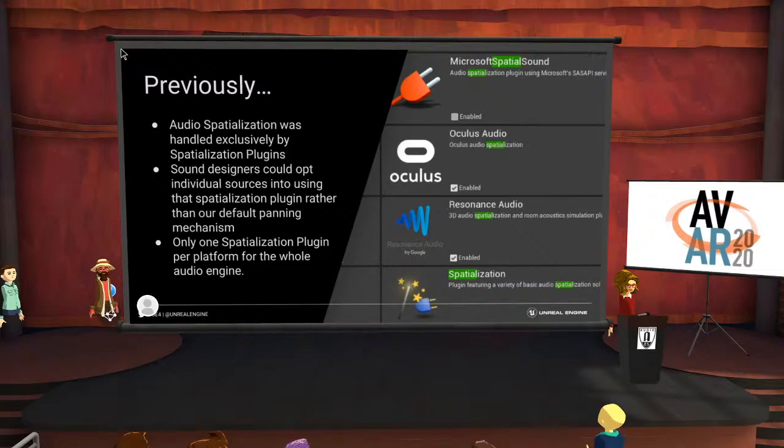And then after that, we have a system called attenuation settings that is actually more of a generalized grab bag of pretty much all the ways that audio gets spatialized from a single source, sent to reverb, et cetera. And in that, you could opt sources into using either our traditional panning method or into that spatialization plugin that you chose.